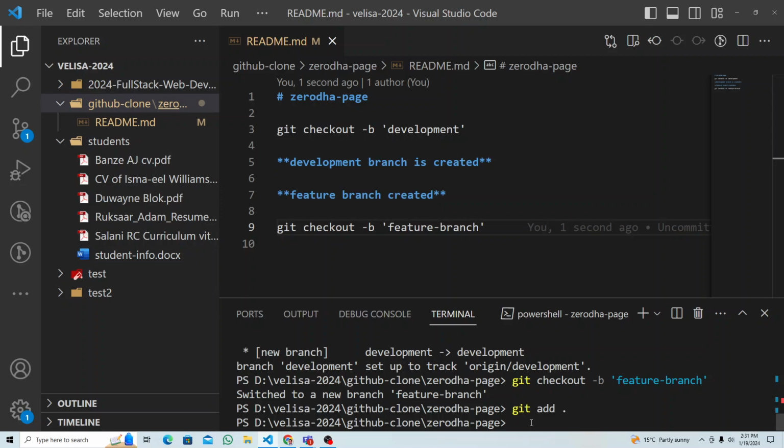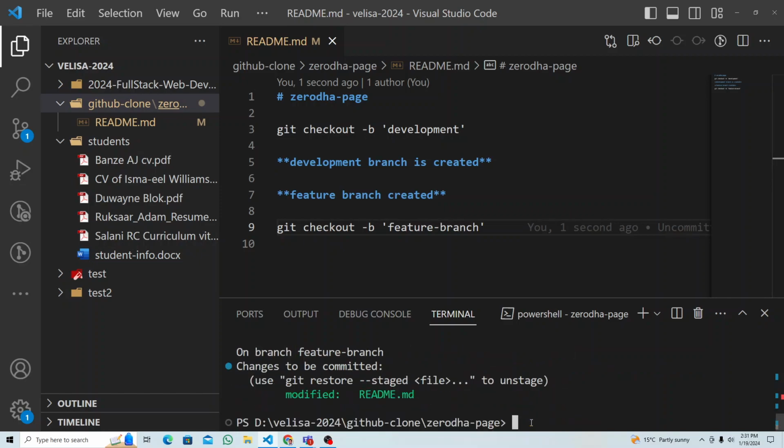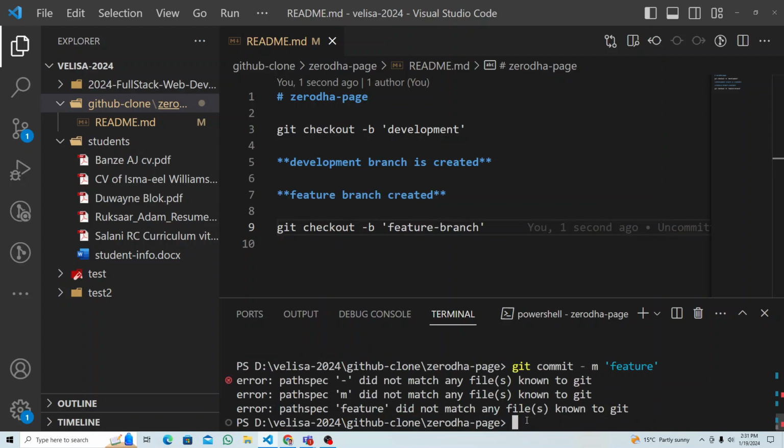So if you check git status, you will see that it is right now on stage. I mean, git restore staged file, right? See, this is the one modified file. So git commit dash m, and I'll call it feature branch. Something went wrong. Git commit and dash m need to go together.